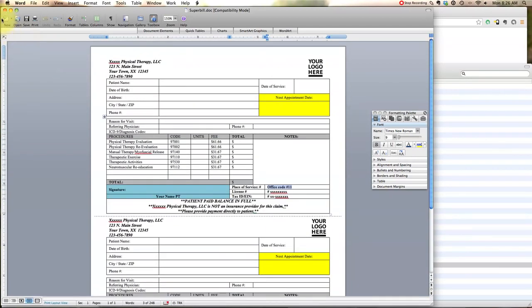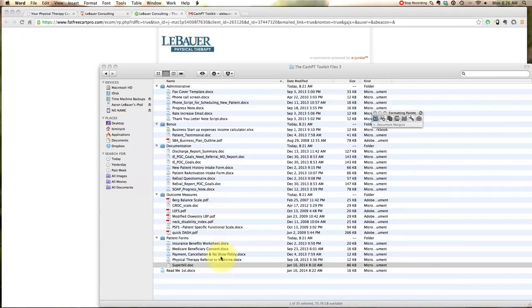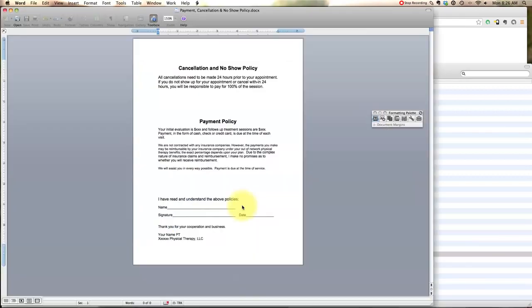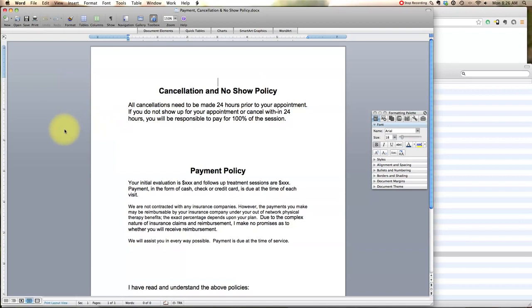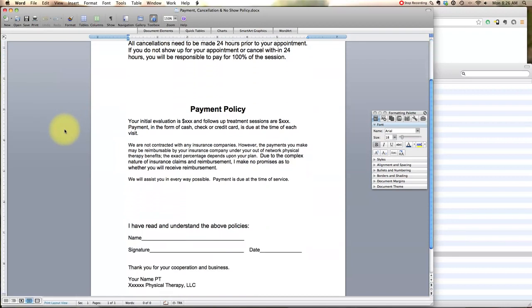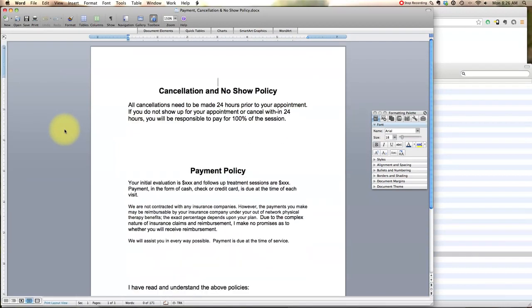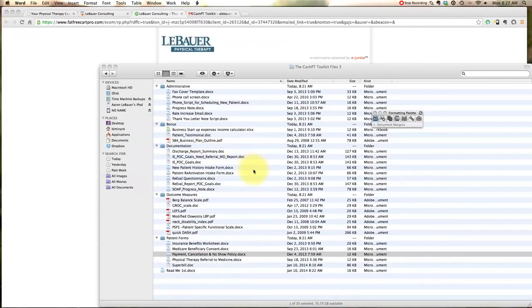CashPT Toolkit, Super Bill. Okay. Payment cancellation, no-show policy. You need to have one of these. I have all of my patients sign this when they come in for their first visit. I print it out on a different colored paper. I also make sure I mention my cancellation, no-show policy to the patients over the phone when I schedule them the very first time.